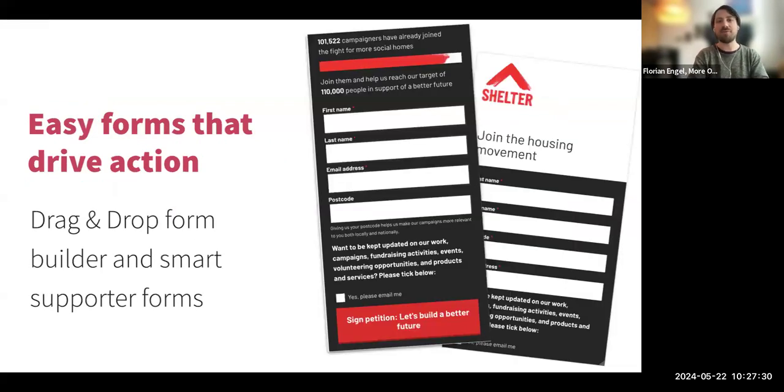You have easy forms that really drive action. The drag and drop form builder is already available in the first version. So we're still working a lot around forms because forms are really quite critical to most types of actions. So that's by no means complete at this point, but we do have the first version of the form builder that can already do all sorts of petitions and basic data capture type actions.